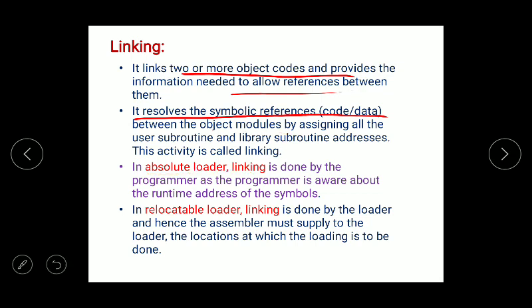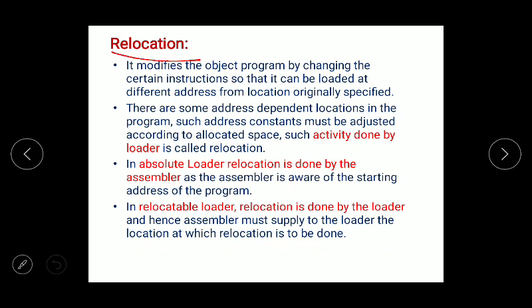Hence, the loader assembler must supply to the loader the locations at which the loading is to be done. So that is about the second phase. Next, the third phase is called relocation. You have studied about relocation in the previous module, isn't it? So relocation means it modifies the object program by changing certain instructions so that it can be loaded at different addresses from the location originally specified.